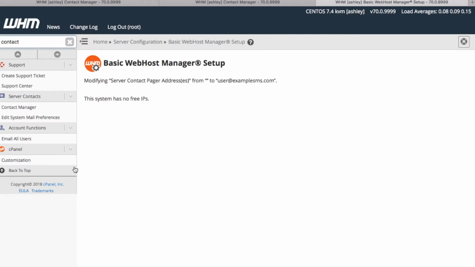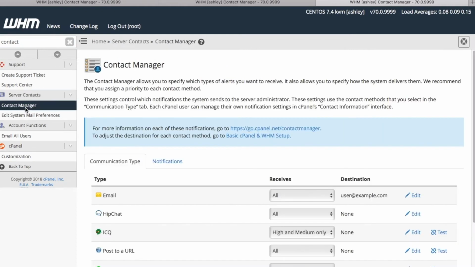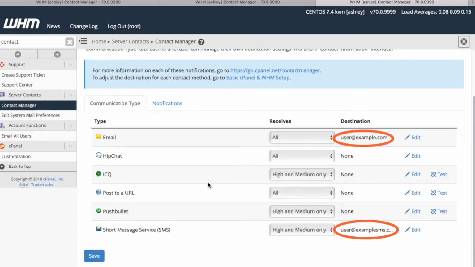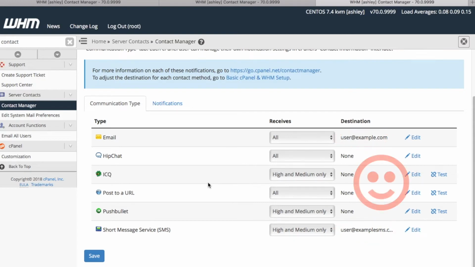Let's go ahead and return to the Contact Manager interface. As you can see, we now have our email address and SMS contact details set. Next, let's select the urgency of these notification messages. For our email address, let's select All from the Receives column for our notices. This is already set, so we can just leave it as it is.